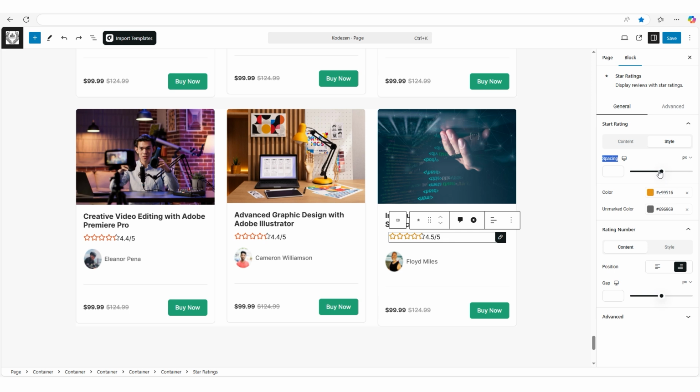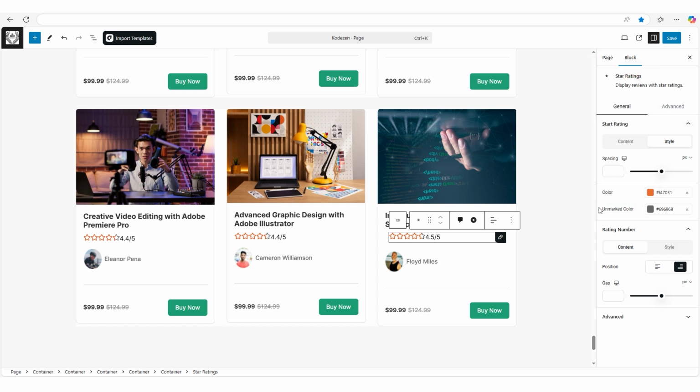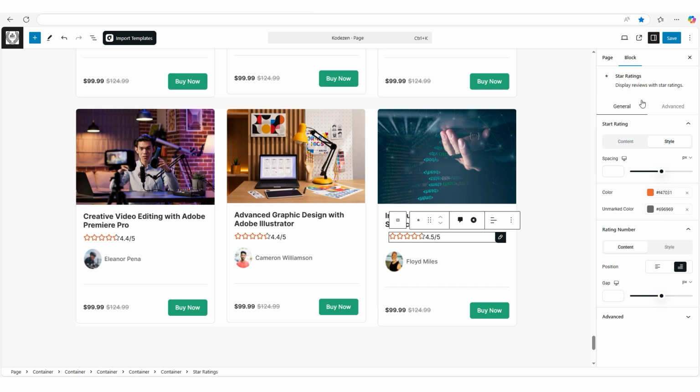Next, customize the star color to match your branding. Click on the color picker and select the shade that fits your design. You can also modify the unmarked color, which controls the appearance of unselected stars. Now, let's style the rating number to make it visually appealing.